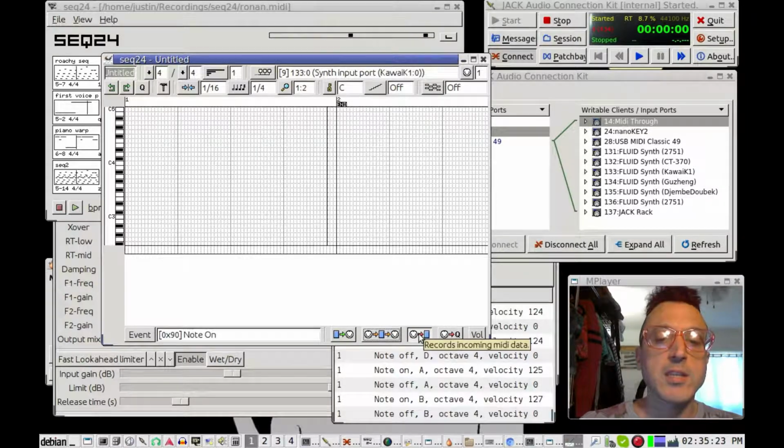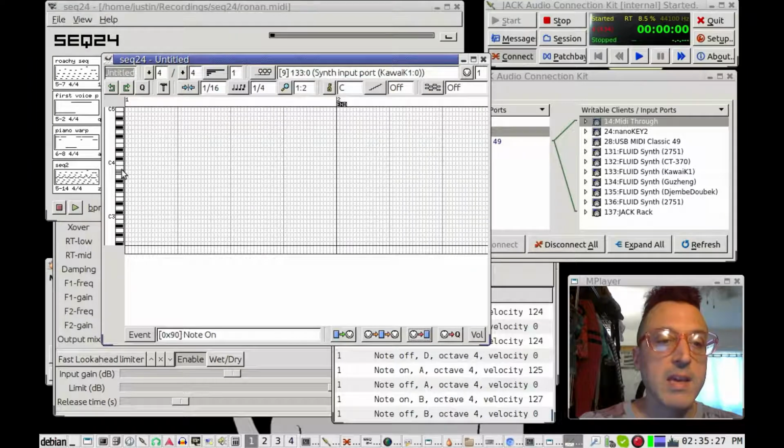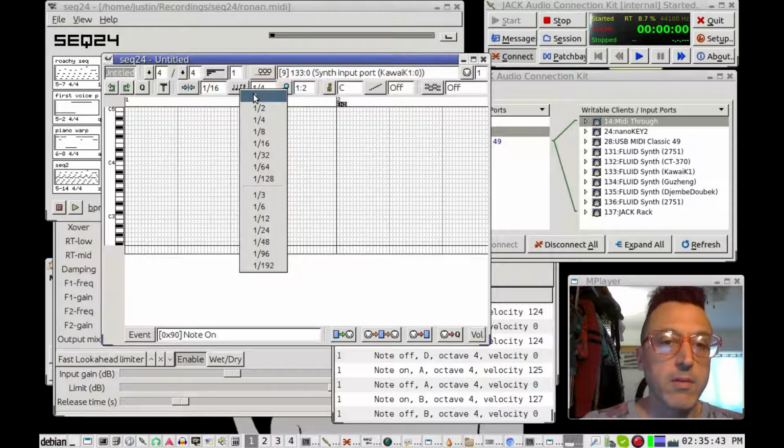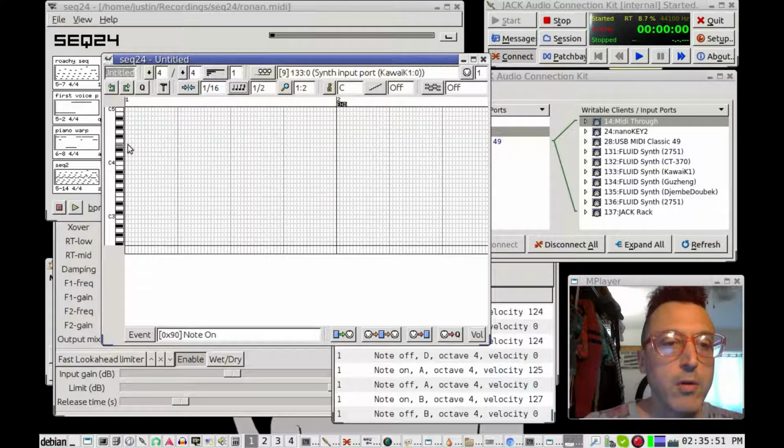Or you could just write it in, if we stop this, via the piano roll editor. To do that, you just right-click and you'll get a pencil icon, and you can draw things in there. To change the length of these notes, you can select note length, and you can choose whole notes, half notes, quarter notes, eighth notes, 16th notes, and so on. So let's go ahead and do half note.